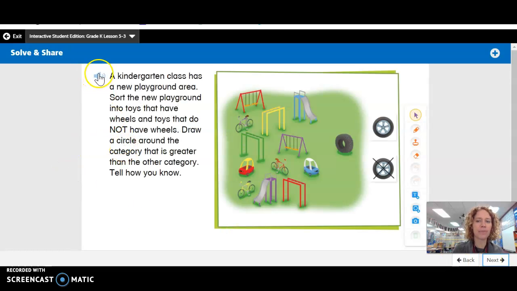All right, listen up. A kindergarten class has a new playground area. Sort the new playground into toys that have wheels and toys that do not have wheels. Draw a circle around the category that is greater than the other category. Tell how you know. All right, so they want us to sort by things that have wheels and things that do not have wheels. All right, so first, let's count the things that have wheels.